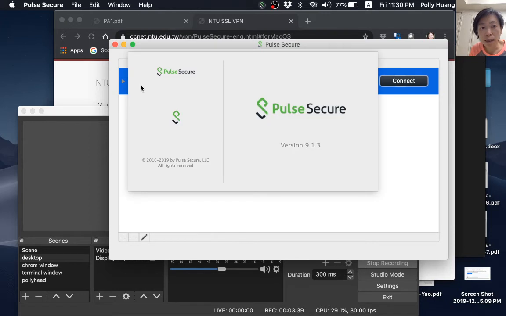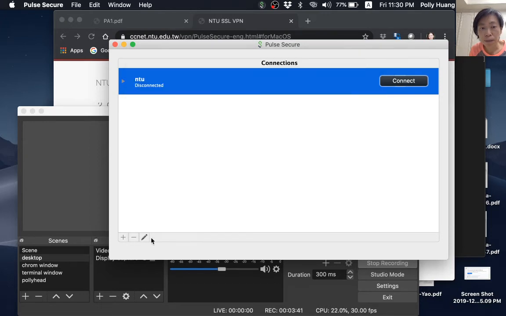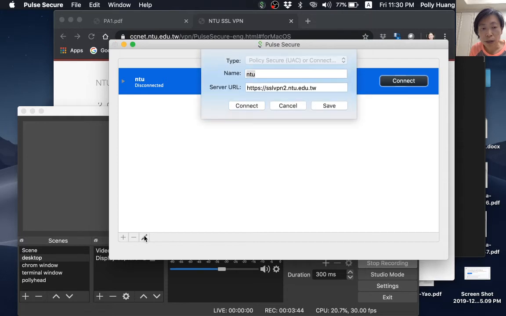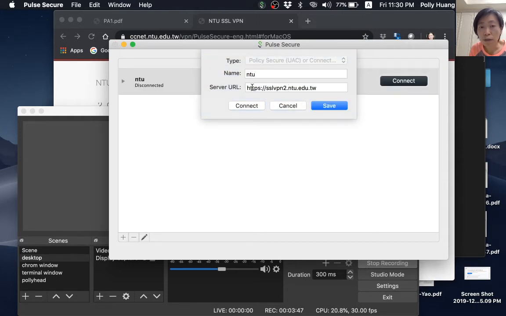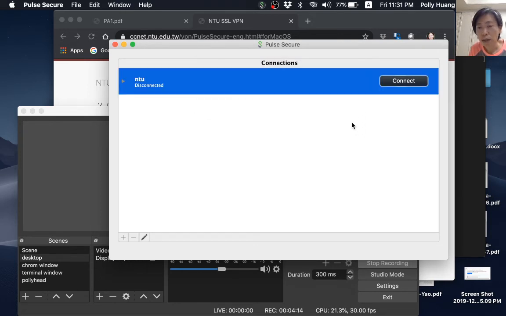I've already set up my NTU session. I can click the pencil here to edit it, which I don't have to. You see the URL, this is the most important information. Make sure that this is correct. sslvpn2.ntu.edu.tw is exactly the address of the VPN server. And it's secure because it's the HTTPS protocol that's supporting the VPN tunnel. We don't have to save this. Let's just cancel. So all you need to do next is hit connect.